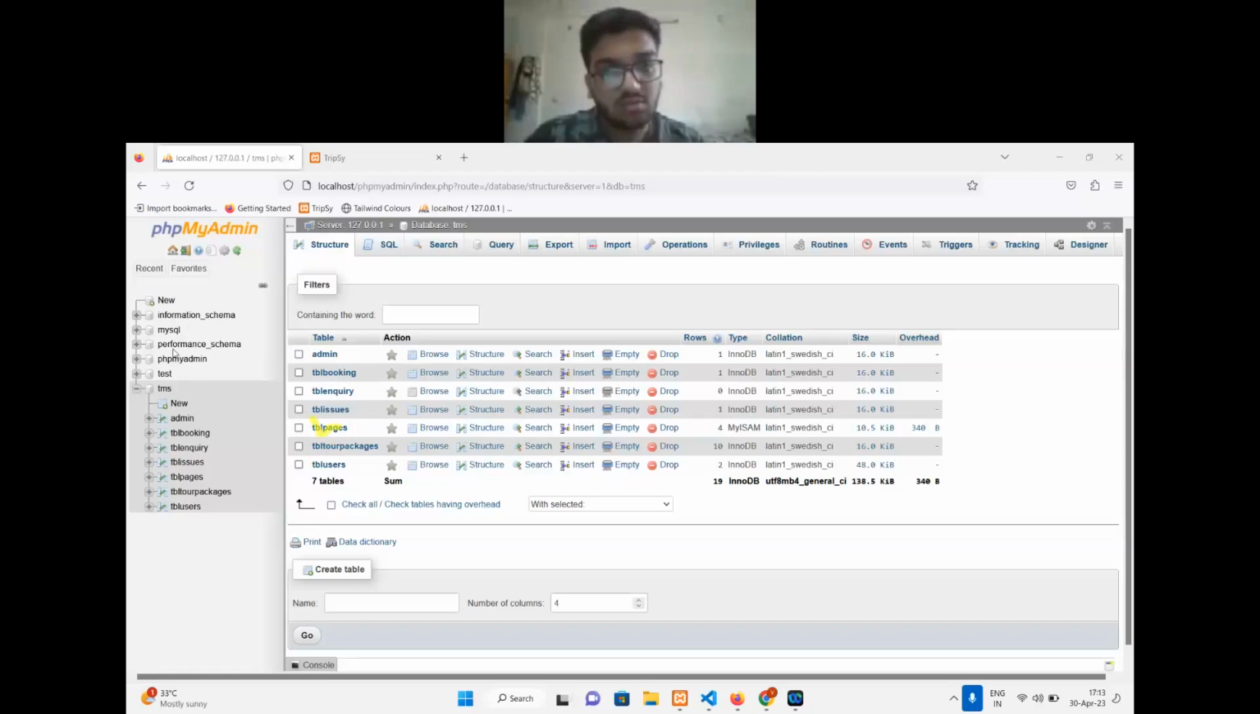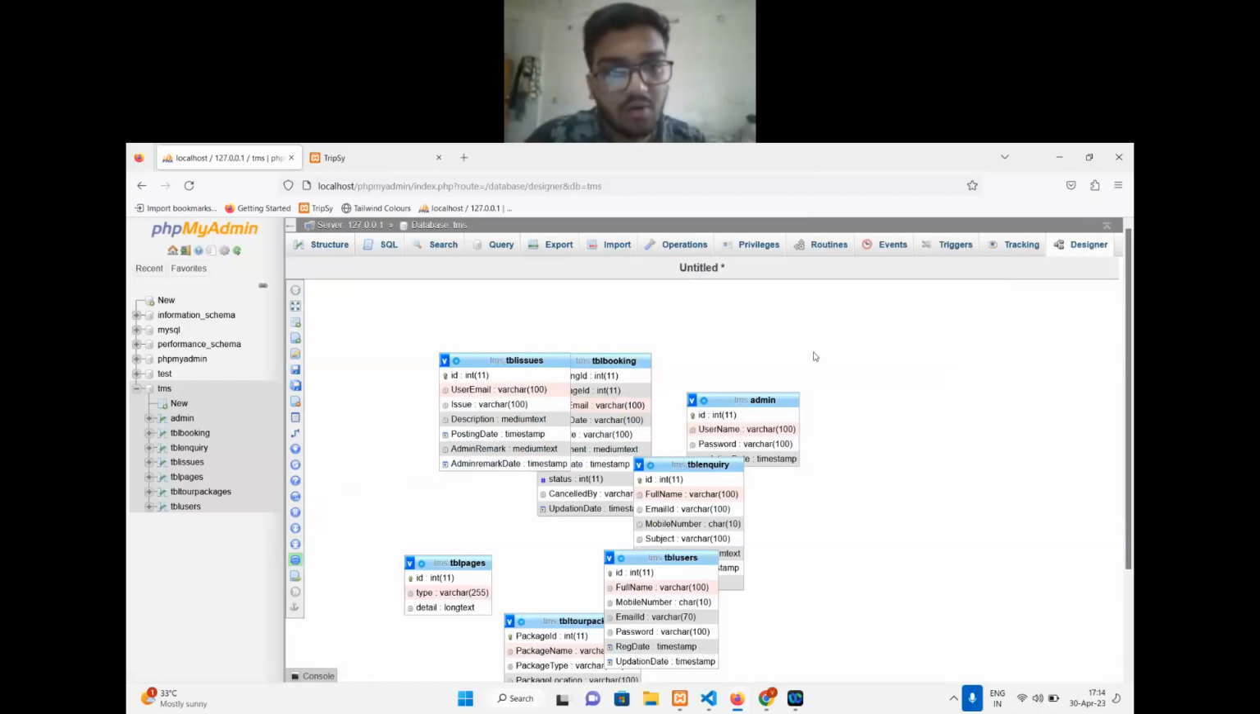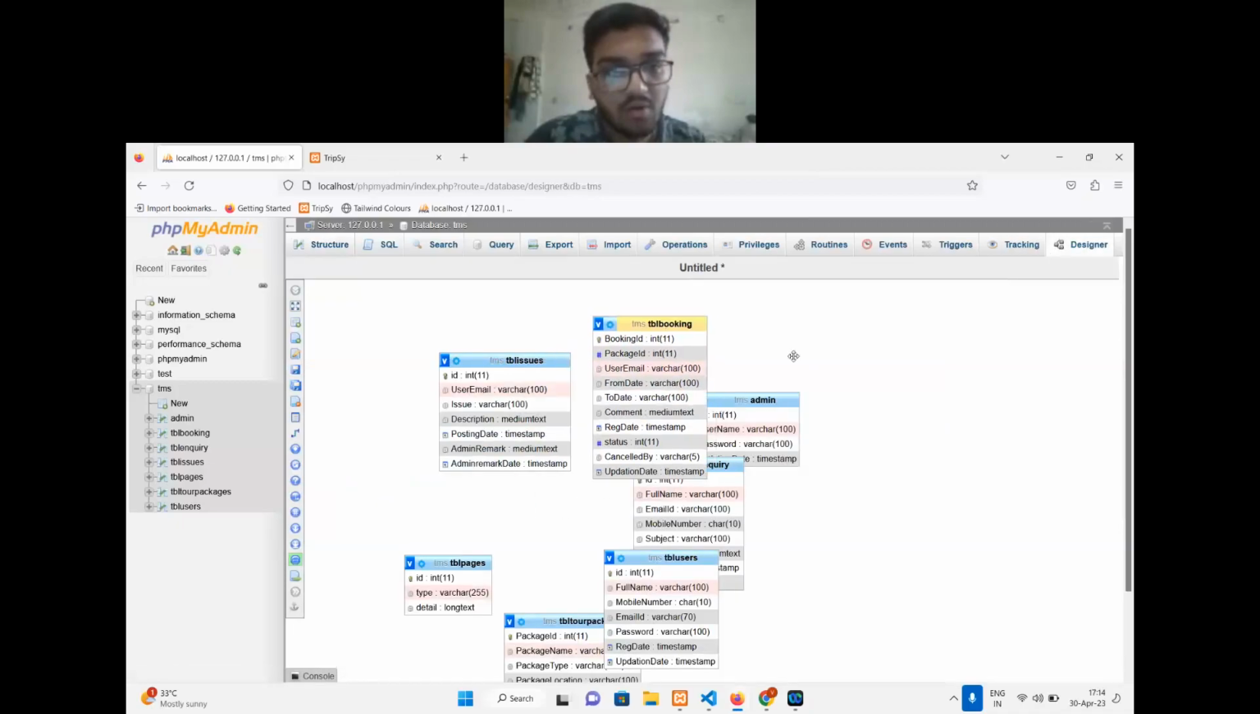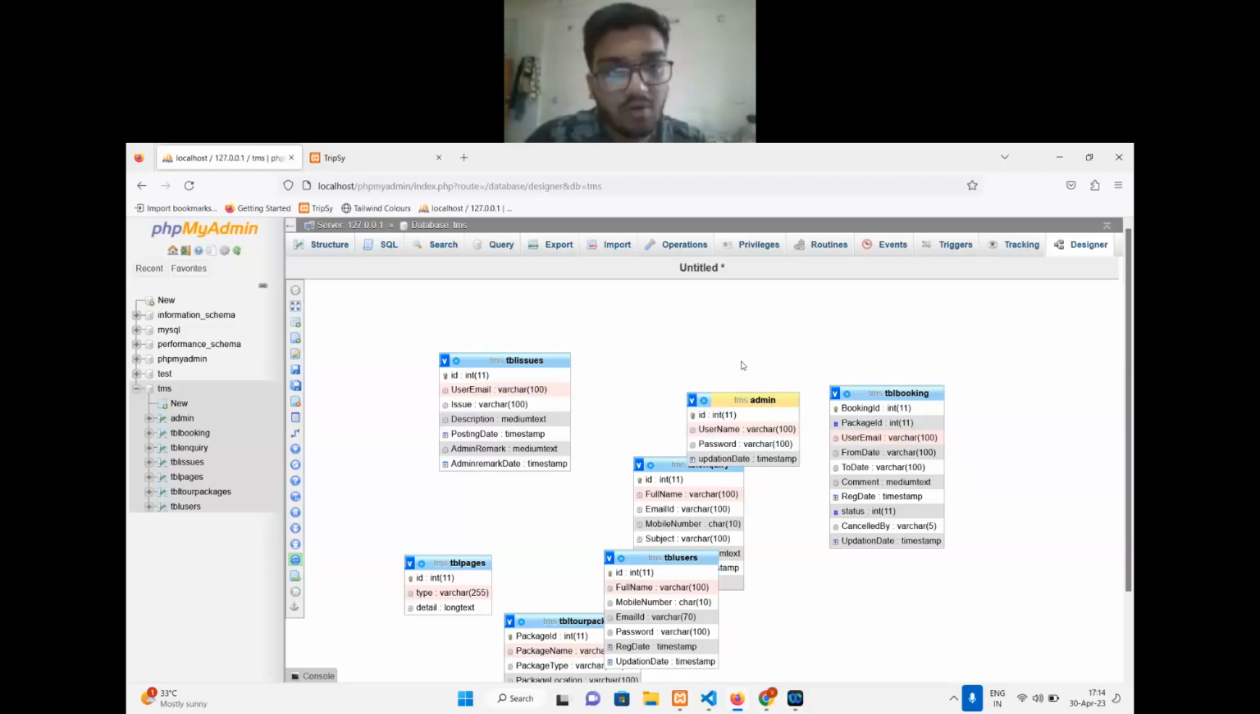Then tour packages, so tour packages will have the package name, where it is heading towards, and what are the facilities, utilities, and different things. And then we have tables for storing the information regarding the users. So users data, username, password. And here it is the diagram of our database.